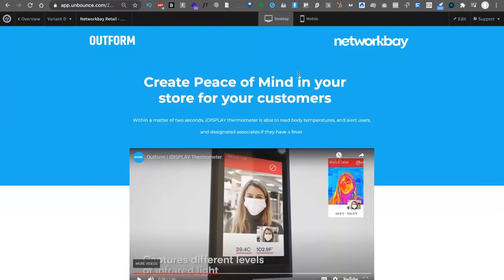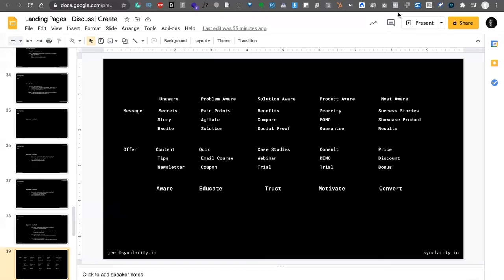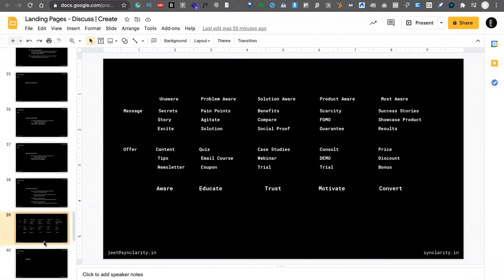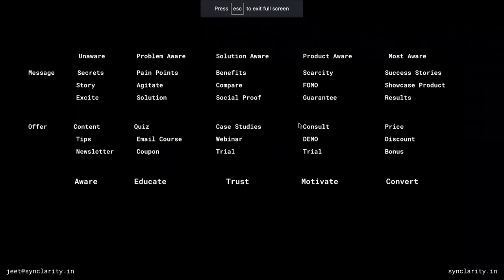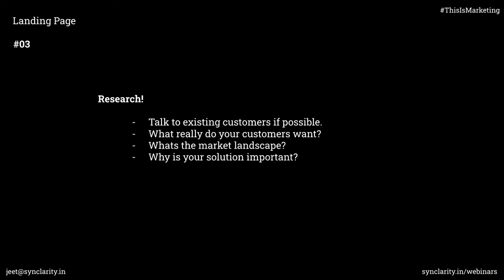Now I'll show you this same thing in a different framework. What I mean by that is, let's first come back to this part. I hope everyone is clear about how we created that landing page, right? And why we created it the way we did. The next part over here, which is very important, is research.